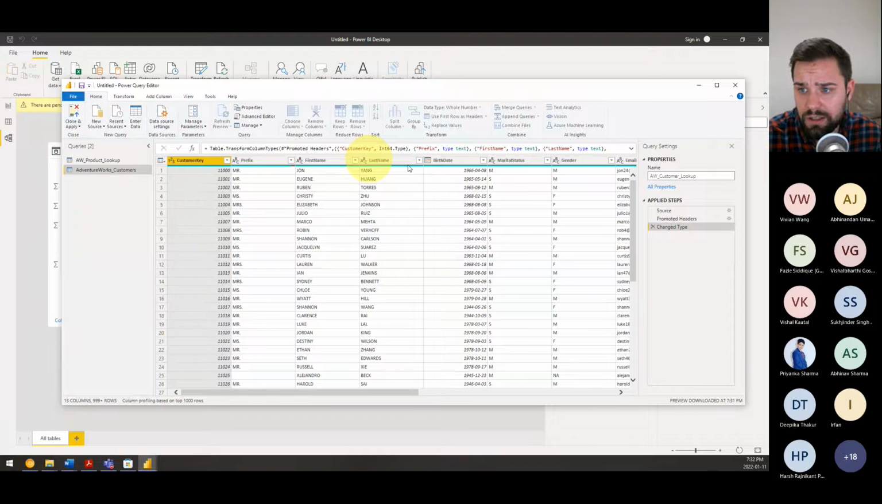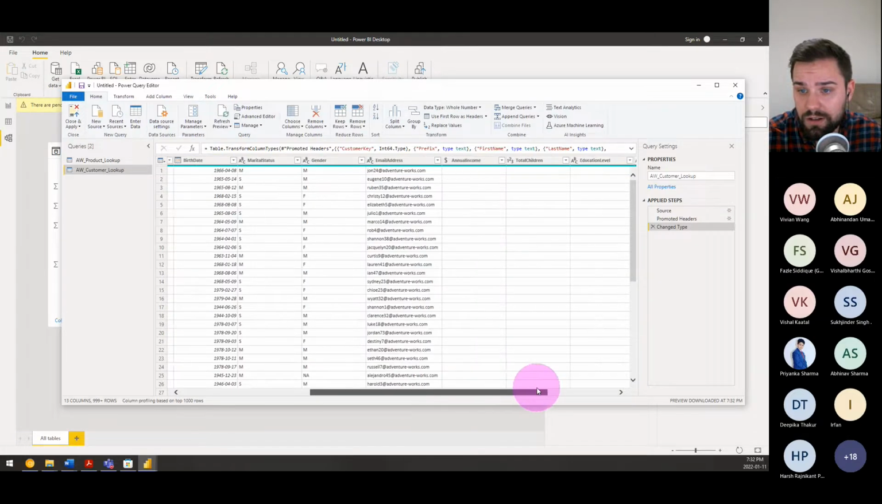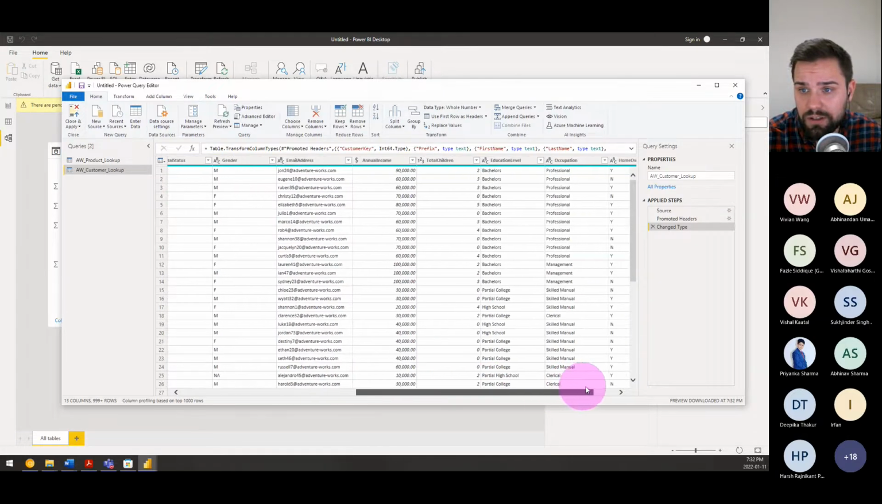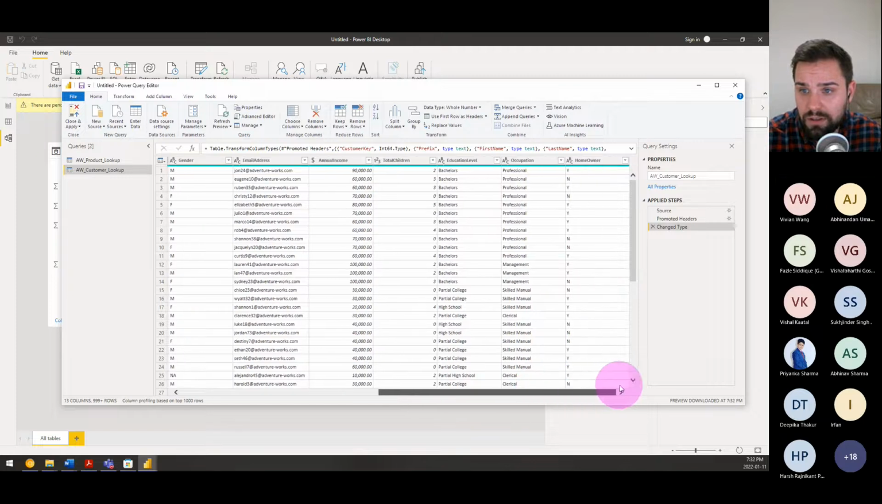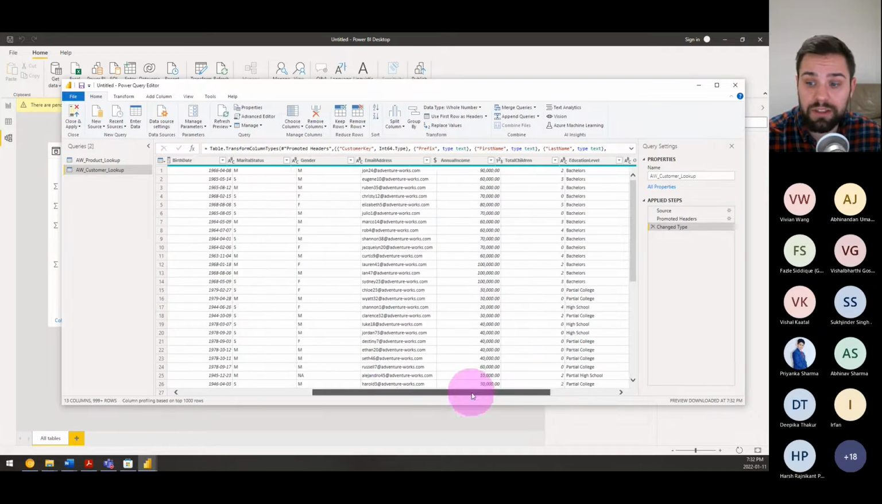This is an int, string. Birth date is a date. Marital status is just a single string. That's good. The gender, okay. Email address. Income's actually got it as a currency, so that's cool. Total children. String. Okay, so that looks good to me. All right. Now, before we hit close and apply, there's a couple things that I want to change.